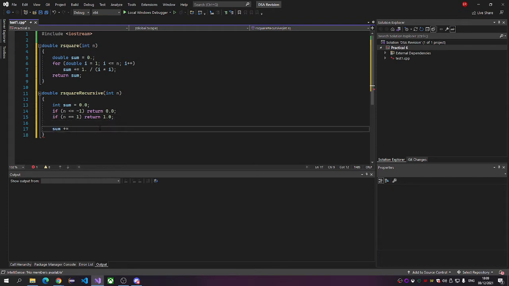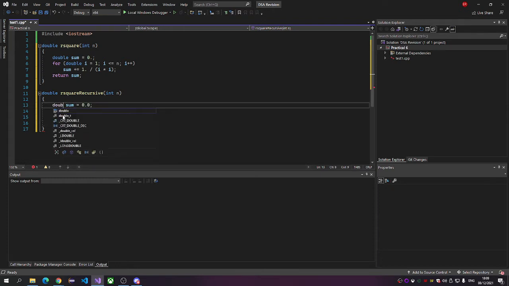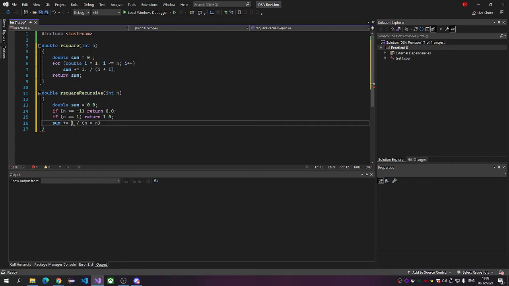So then, oh wait, we have to sum the current number we're on. 1 over n times n, and n is an integer, so n squared is also an integer. If you divide an integer by an integer, it'll give you an integer, so it'll ignore the fractional part, but this division should give a double. So we also want sum to be a double, because we want to store the fractional part, and we want to cast it. When you're dividing an integer by an integer, to make sure the result is a double, you would cast either the denominator or the numerator to the type you need. In our case it's double.